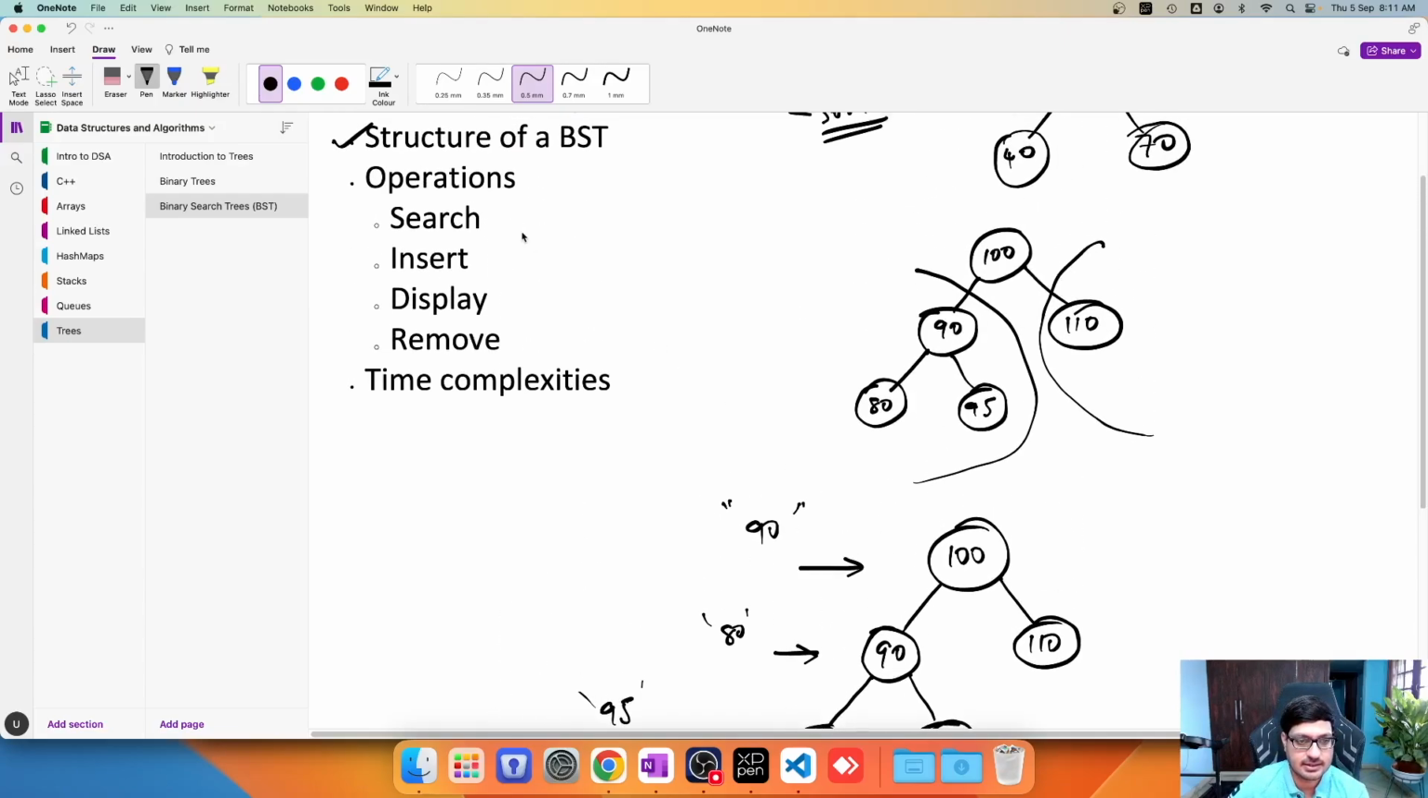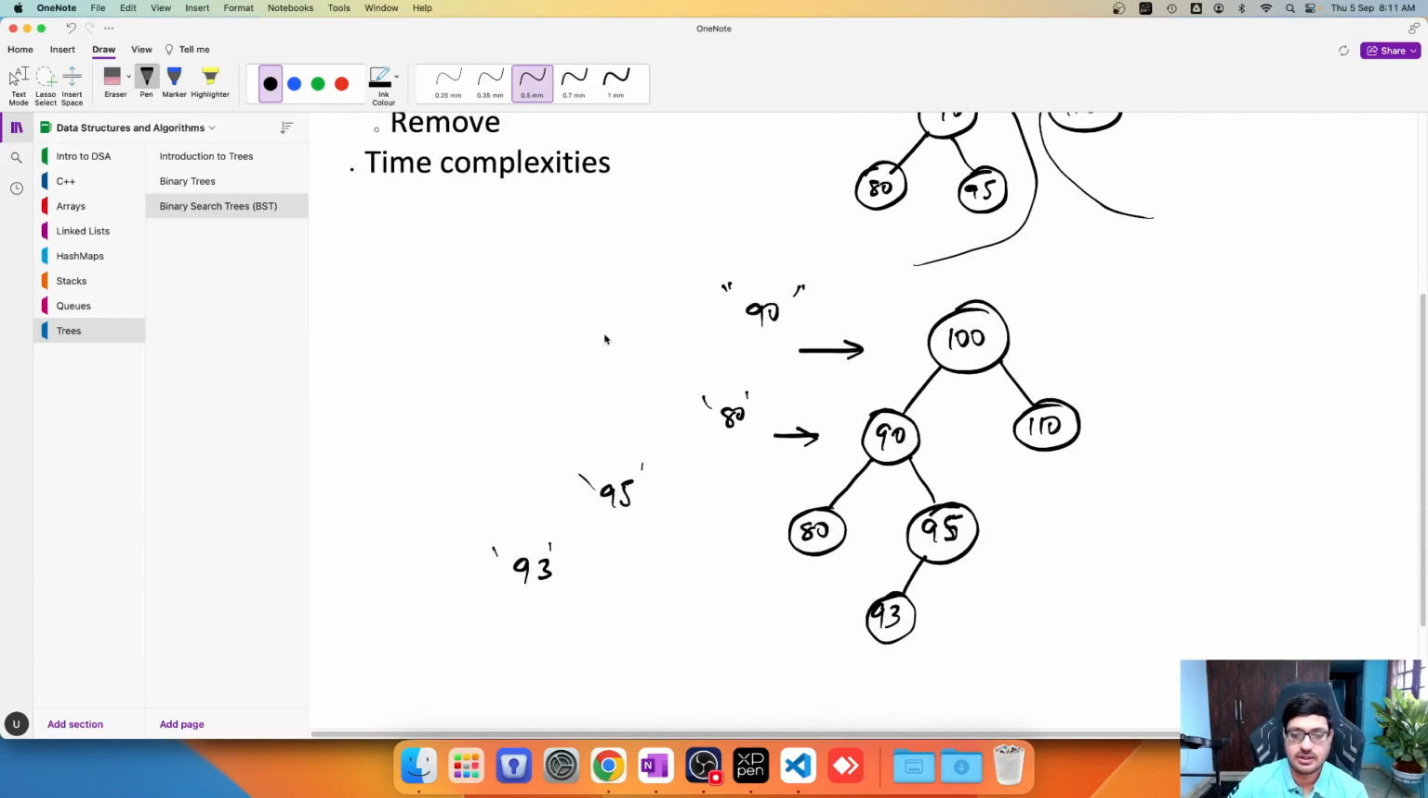Next, let's discuss search. So let's say I want to find the node 93. How do I find it? So again, applying the similar logic to insert. First, we will start at the root node. First, we will start here. So we will compare. Is 93 less than 100? Yes. Then we have to go to the left subtree. We know for sure that it won't be available in the right subtree. So from here, again, the same logic. Is 93 greater than 90? Yes. So we don't need to go to the left subtree. We will only find it in the right subtree.